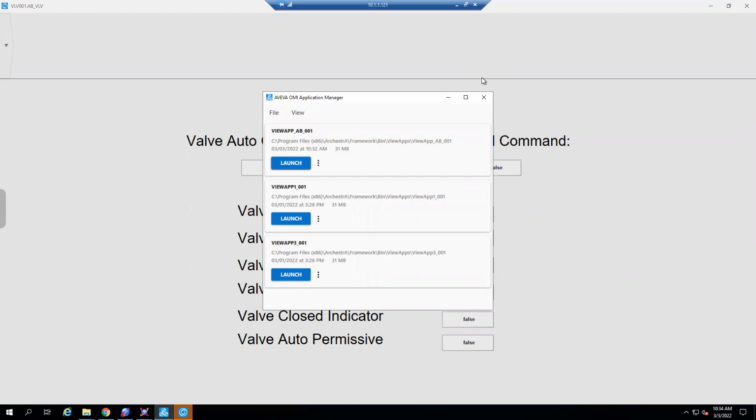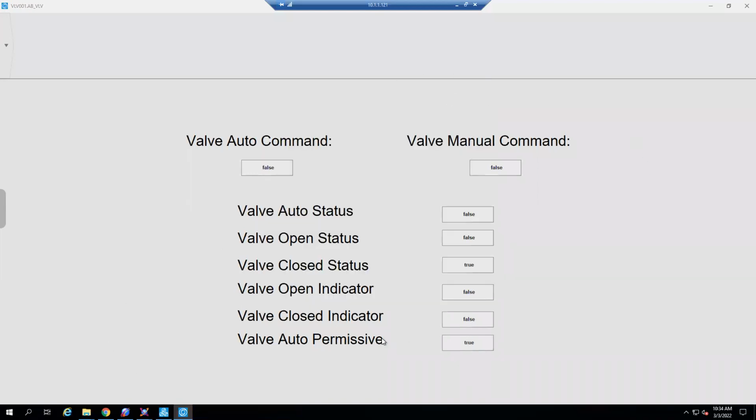All right, so we've launched the Aveva OMI Application Manager view app, and this is how it looks. It's reading values from the PLC. As you can see, some of these values are changing. I think the closed status and the open status are changing, and the auto permissive is also changing, as you can see here.